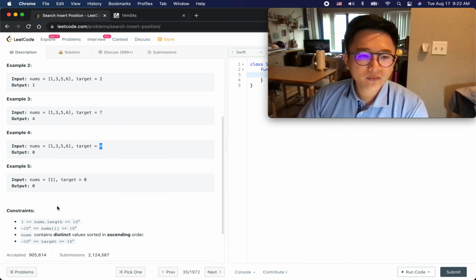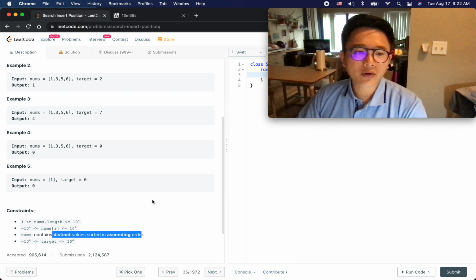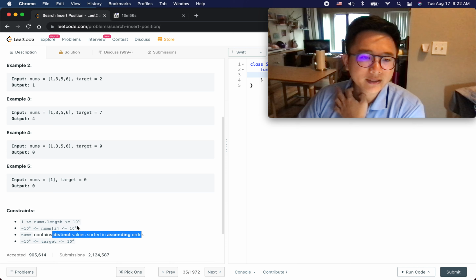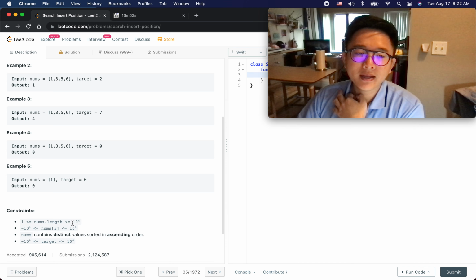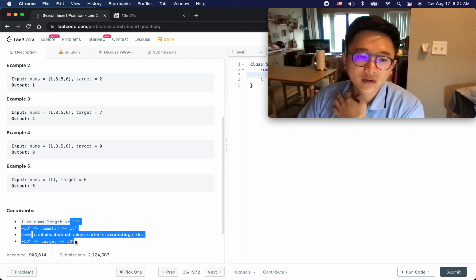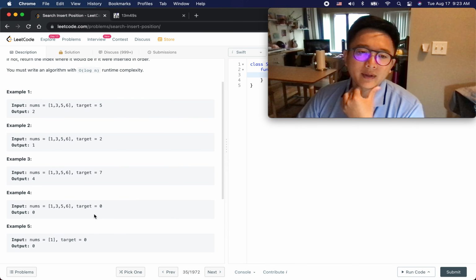Okay, so distinct values, sorted in ascending order. Okay, so these are the upper limits. The upper limits are all 10 to the power 4, so it doesn't matter much.